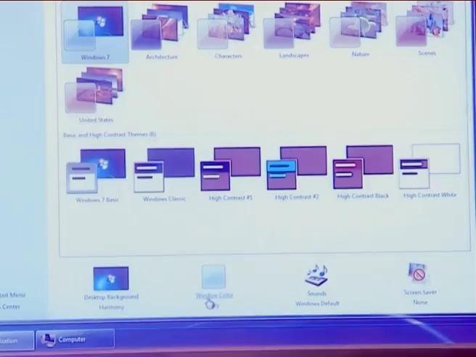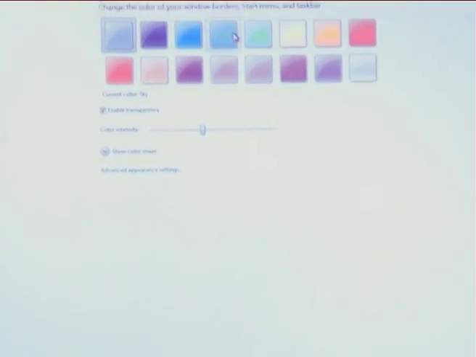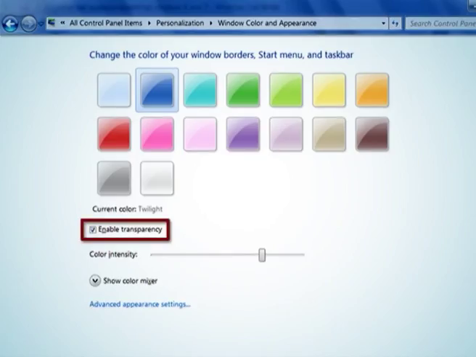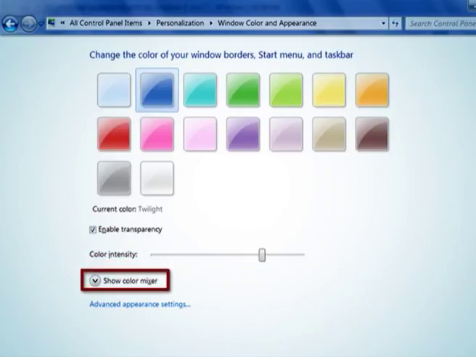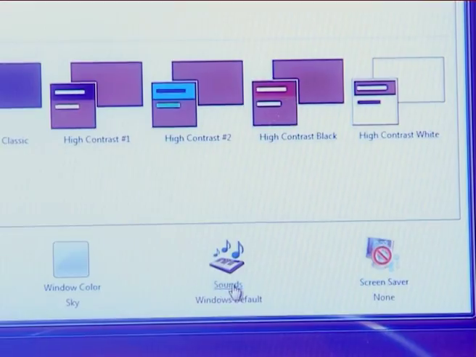Our next option in personalization settings is window colors. So here you can change Windows border, start menu, taskbar color and enable or disable transparency. Change color intensity. If you don't like any of the current colors, you can click show color mixer to define your own color. Next option is sound.